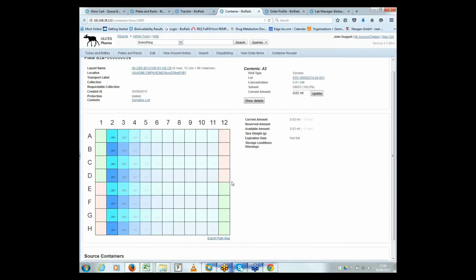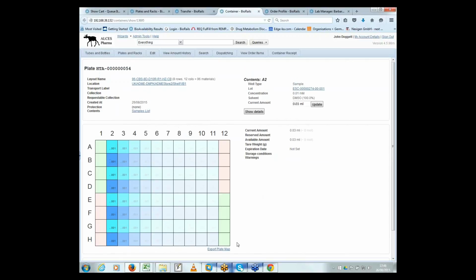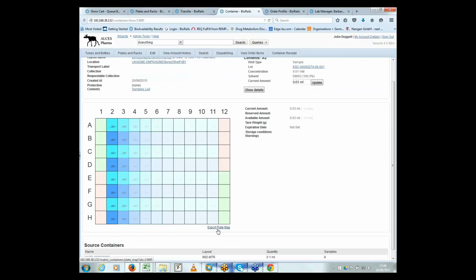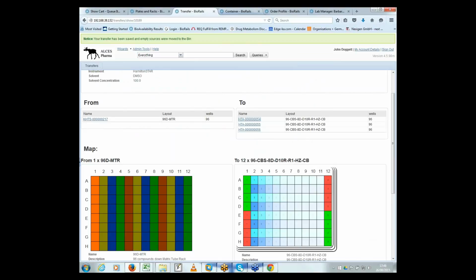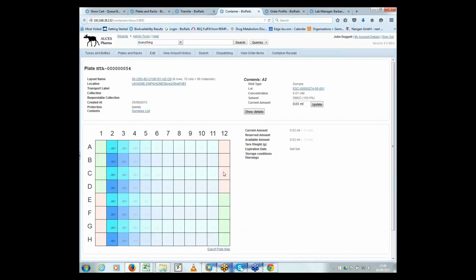Once I've completed the order, then Barbara Bryson will receive an email with a list of the plates that have been generated for her order, and from the link on the plate, she can quickly go to the plates here and download the exported plate maps from the list of plates here as well. So that's that part of the order completed.